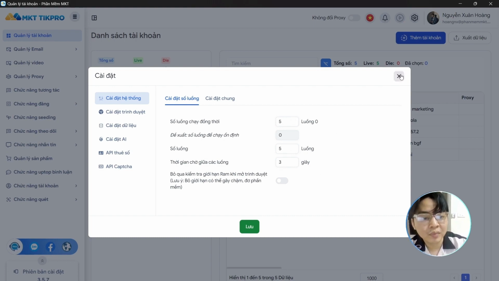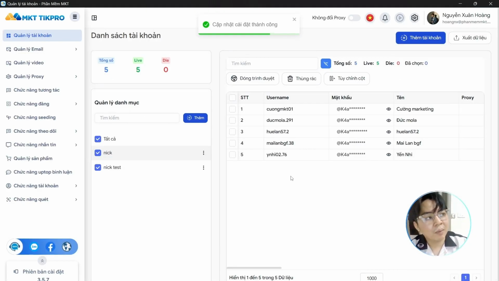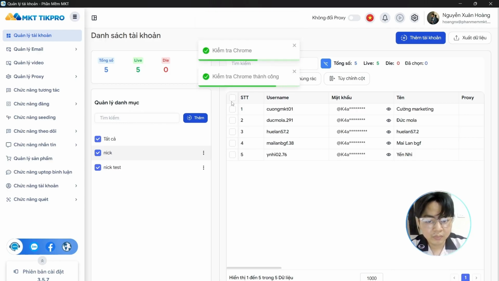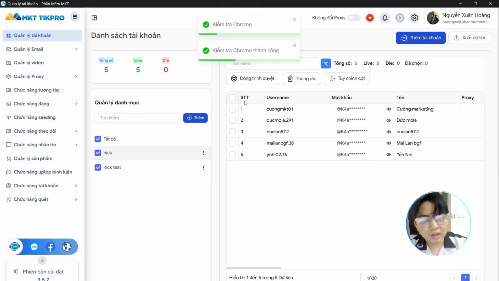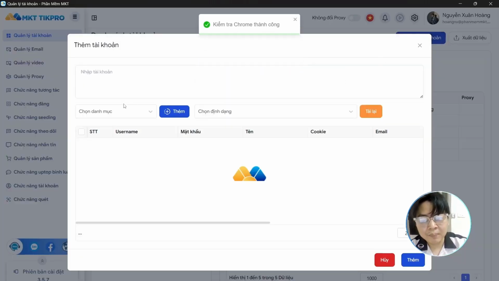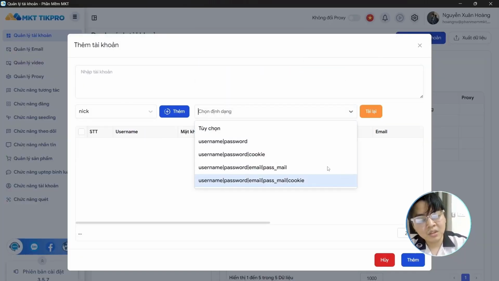Now let's add a TikTok account. Click Add Account. Then select the category you created earlier. Next, choose the account format. Normally, if you buy TikTok accounts from external providers, they may come in different formats listed here. But if you're using your own TikTok account, you only need username, password.